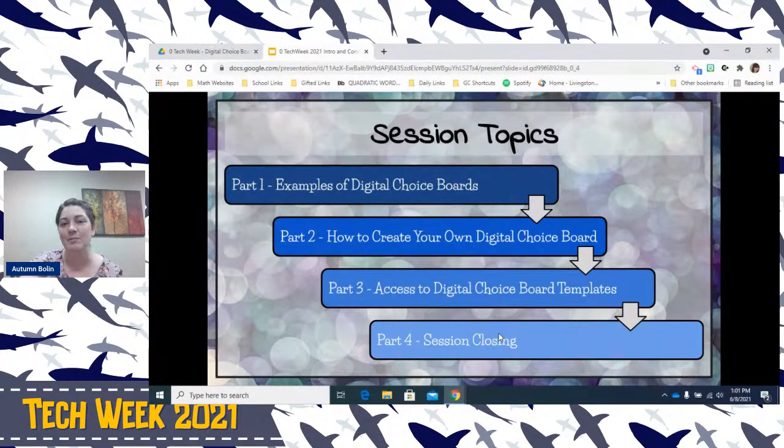First of all, I'm going to show you an example of one that I've used in my classroom, as well as what it looks like on the student side. I'll walk you through how to create your own choice board, and then I created some templates that you can use in your own classroom if you're interested in doing this. And then for the session closing, you'll have access to that template and also the feedback.